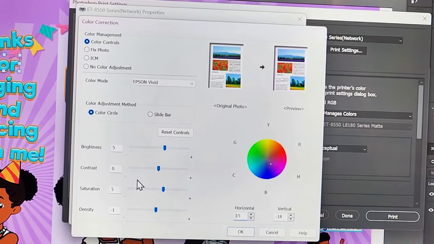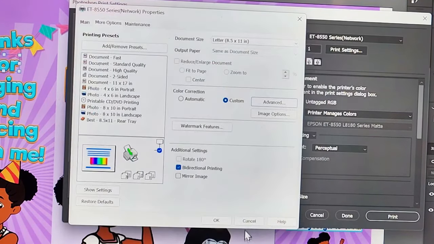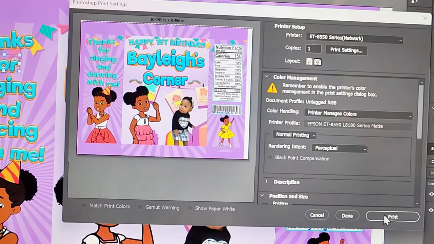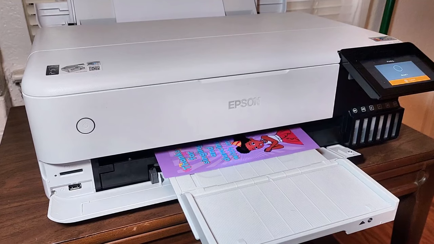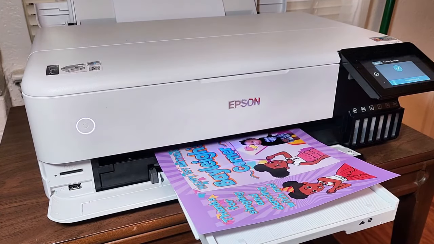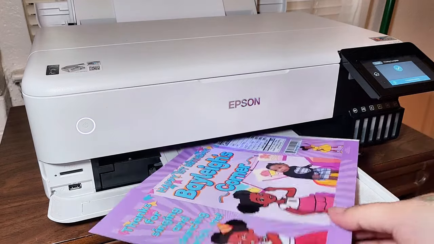So I'm going to go ahead and just kind of verify that my brightness is where I want it, my saturation is where I want it. I'm going to go ahead and click OK again, and then I'm going to print out one test sheet. And voila, that is what the test print looks like.